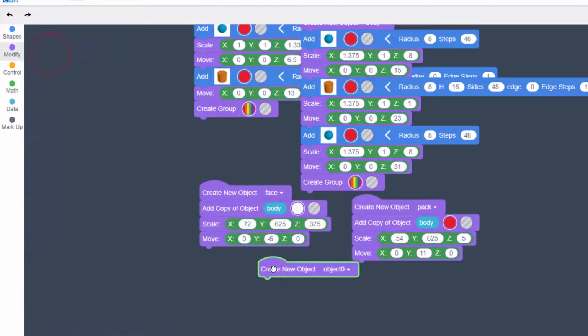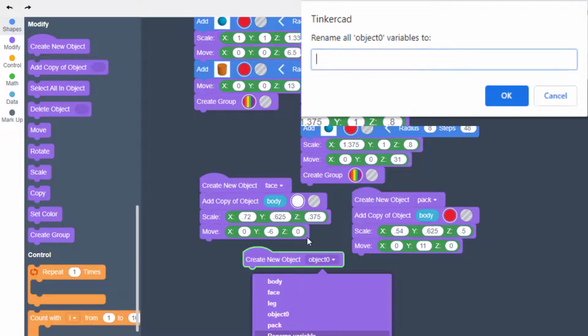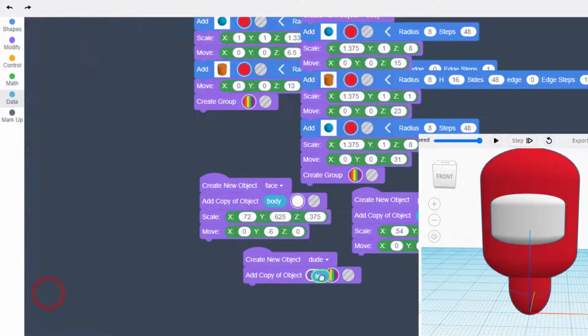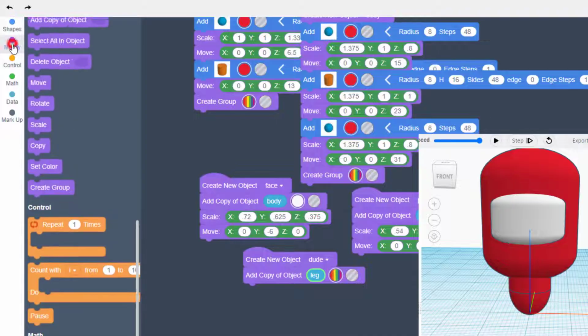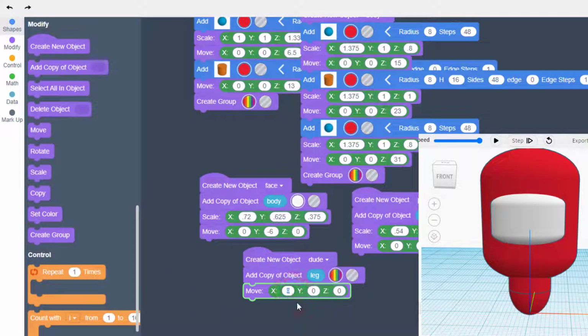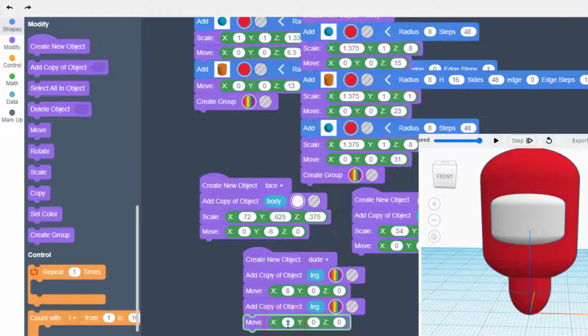We can complete that by bringing in one last new object. I am going to name him Dude because it's easy to spell. Now we need to add a copy of the object, move to your data, and bring out a leg. I am going to move that leg, modify move, and I want it to move to the right, so I'm going to try 8. I'm going to duplicate those, and I'm going to make the other one go to the left, which is negative 8.